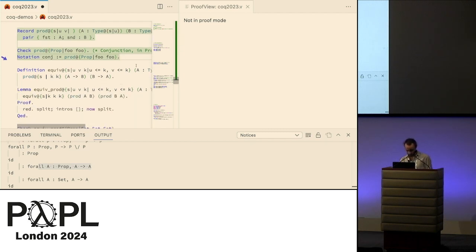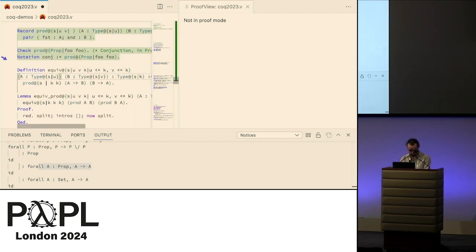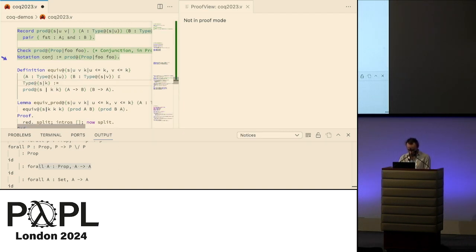Okay, so here I'm defining, it's a bit small, I'm defining equivalence of two types as a product of a function from A to B and a function from B to A. Okay, and I can write generic lemmas on this. All the system is adapted so that you can work with that. So there's a bit of trickery here to deal with universes, as you can see. We'll come back to that.